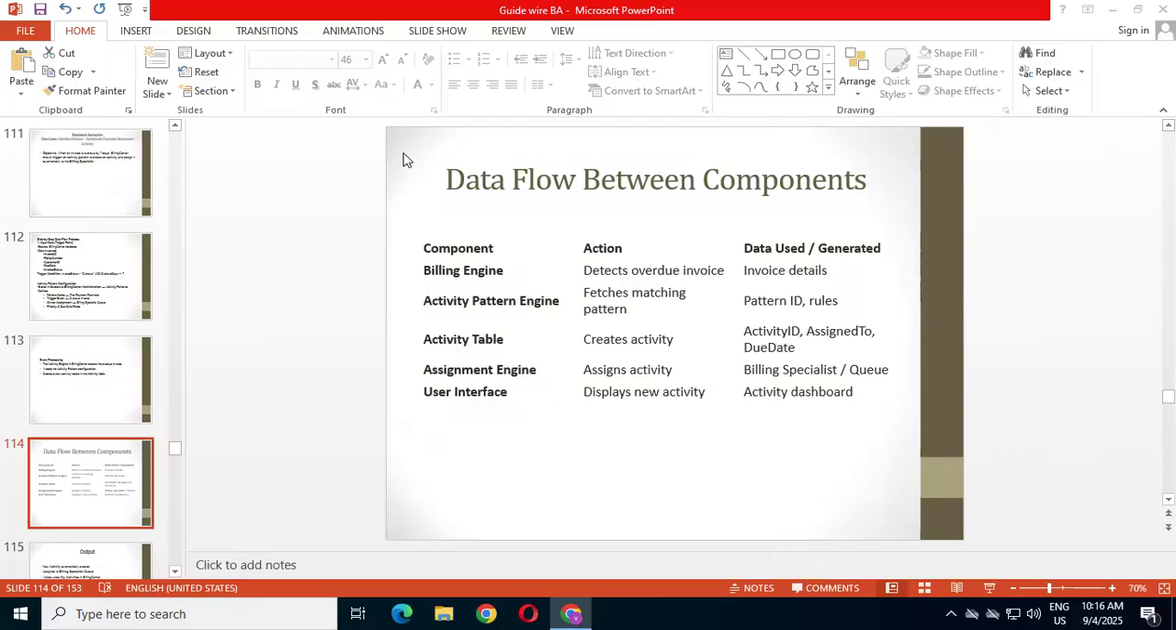Right. So as far as the Guidewire Billing Center itself is concerned, from a business analyst point of view, when we are working on the activity patterns, we must know what data flows happen between the components and what action is to be performed. That's what I'm explaining to you today.